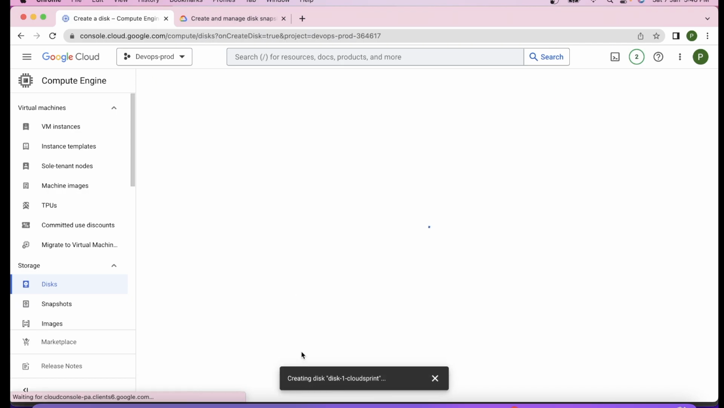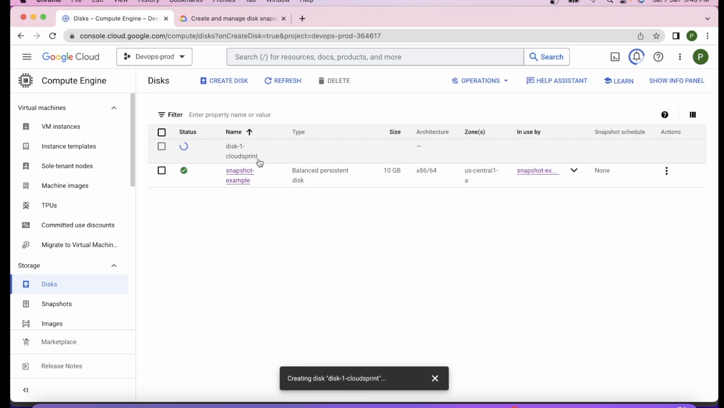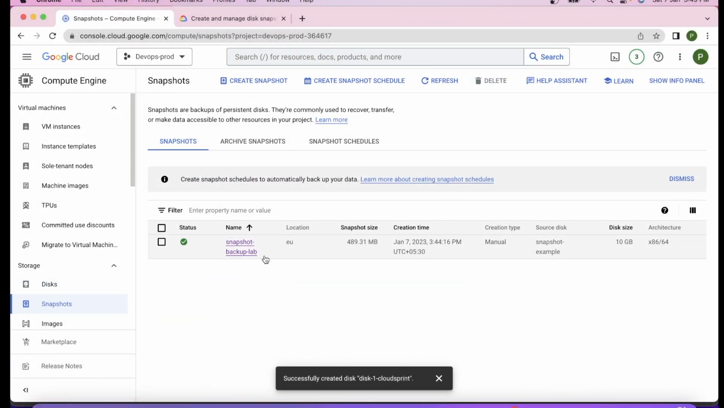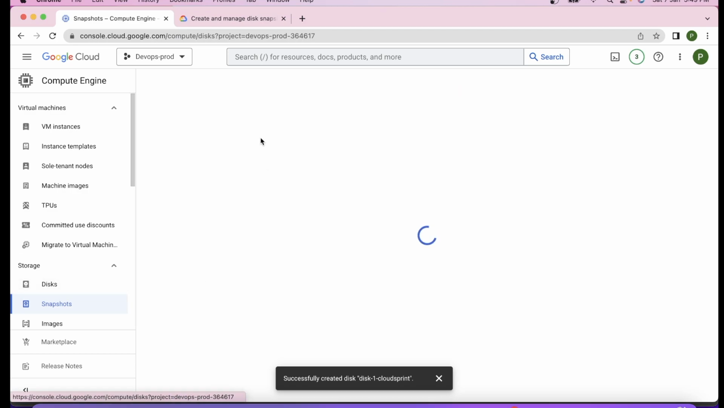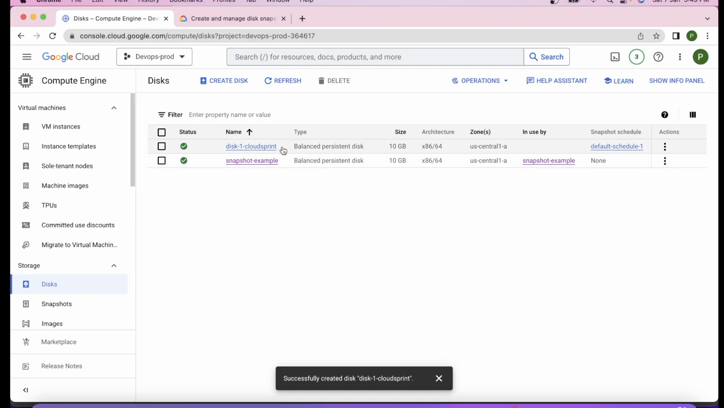Create the disk. Now you can see the disk cloud sprint one, which we have created, is being created. So from the snapshot-backup-lab snapshot, we have created a disk called cloud sprint, disk one, cloud sprint.